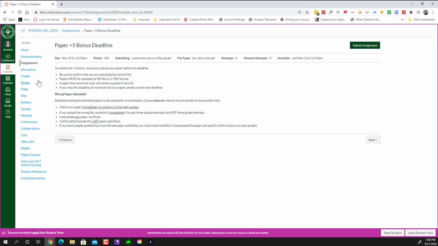So with the deadlines for the paper, you only have to turn it in once. If you turn it in for the +5 bonus deadline, which is the best one, you wouldn't turn it in for the emergency deadline, and definitely not for the 50% deadline, because the 50% deadline is half credit.